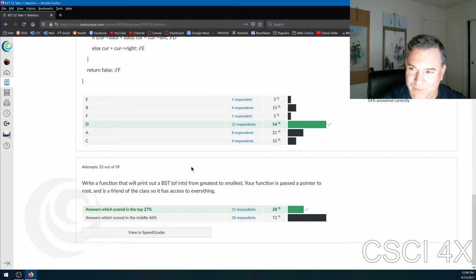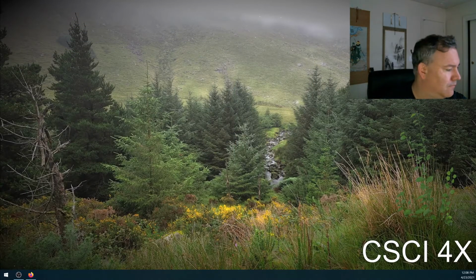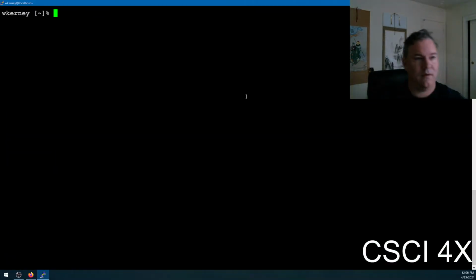So most printing functions are going to print from smallest to greatest. That's why I pick greatest to smallest. You can just copy and paste from Stack Overflow or something. There were a lot of implementations that would segfault. They didn't check for a null pointer. So the answer is this.